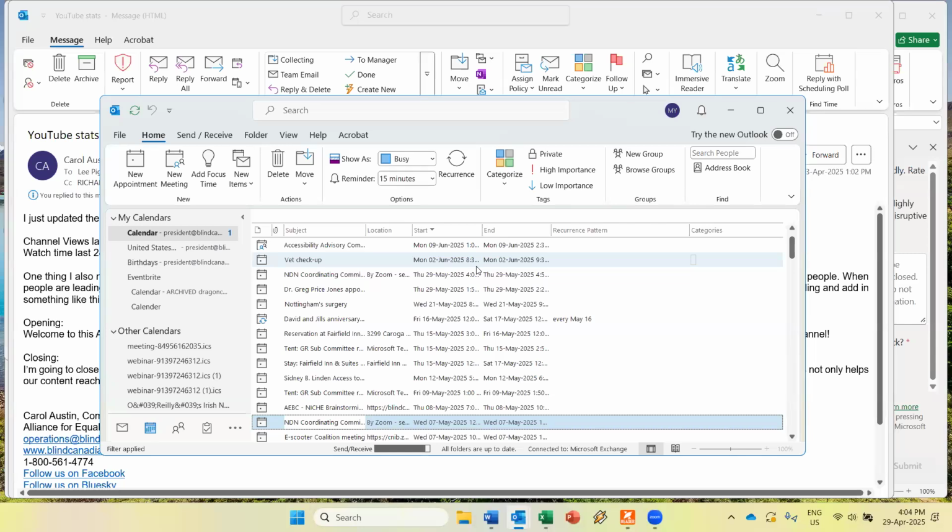But usually when I'm deleting something, it's that I have put a placeholder in my calendar and am waiting for someone to send me the actual invite. And then you delete the placeholder, get rid of my own.